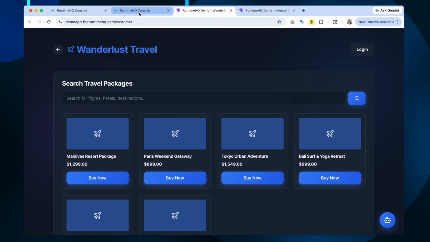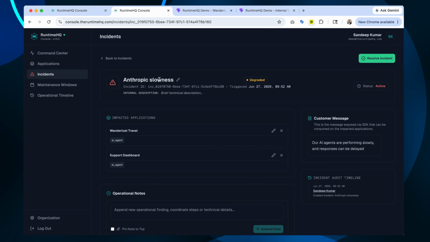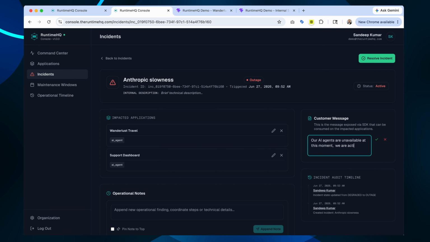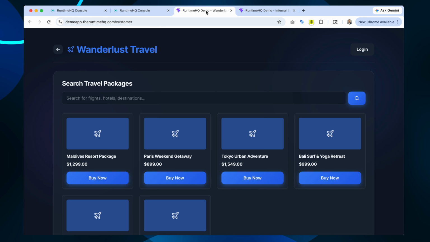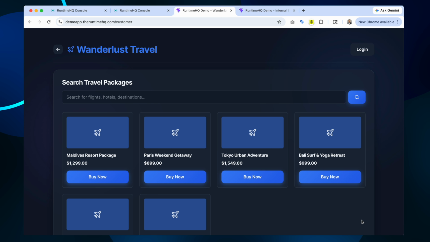Now let's go one level further. Now let's say after some time there is a complete outage, and then I would also want to update the customer message. Now you see the apps, they behave differently as per the capability state. So now the customer app is no longer showing the AI agent because it has complete outage. Even if we show it, nobody would be able to use it. So the application team has decided to completely hide the AI agent during outage.